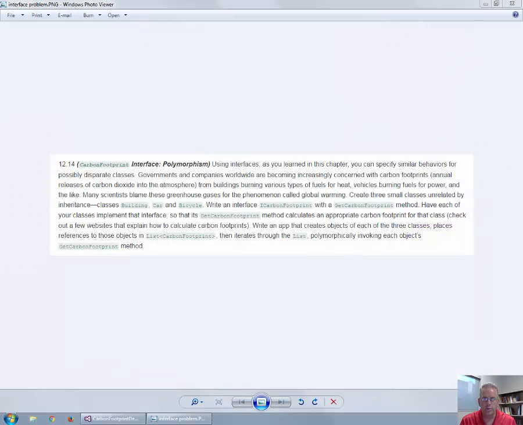In this video, we will solve a problem that requires the use of an interface that we have to create as part of our solution. I've chosen a problem from the end of the textbook chapter that revolves around this idea of a carbon footprint. I don't particularly know a lot about how carbon footprints are calculated, so I'll have to look that up.